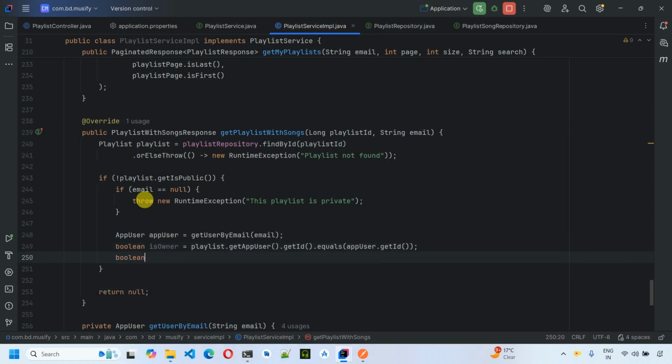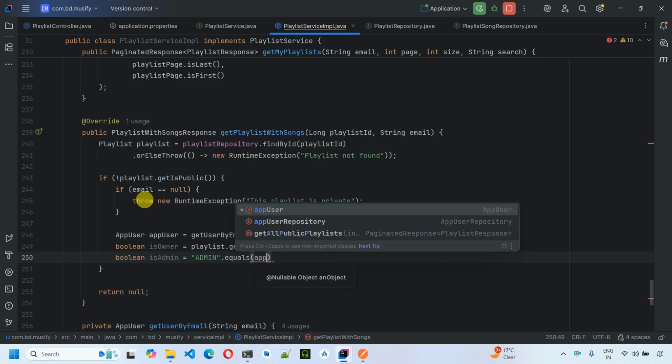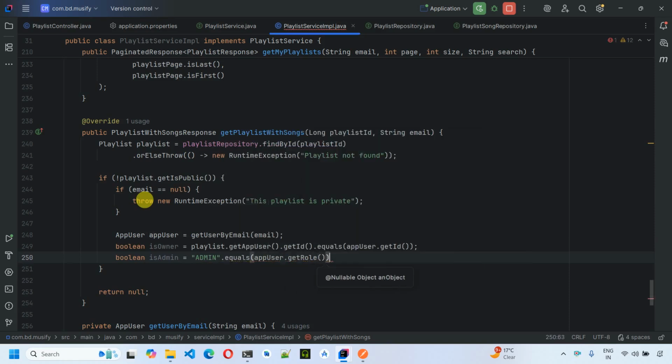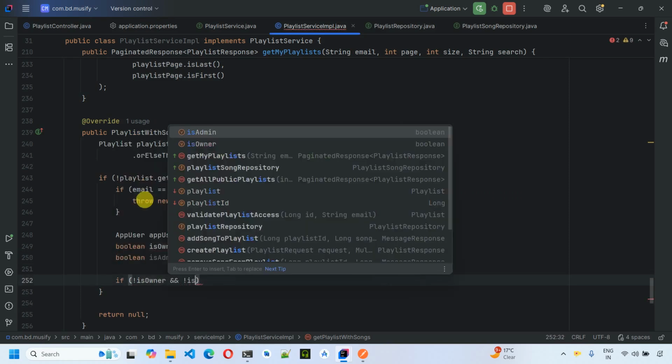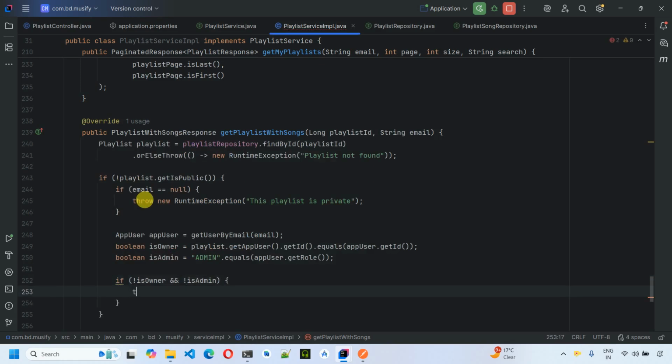Next thing we will check if isAdmin is equal to admin.equals appUser.getRole. So if this is an admin, then again we will allow this. So if not isOwner and not isAdmin, then we will simply throw new RuntimeException saying this playlist is private.